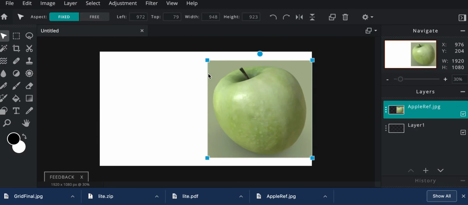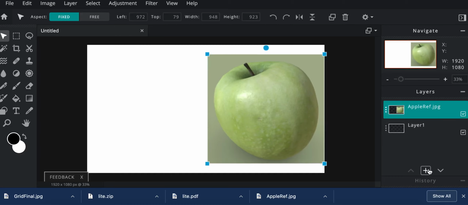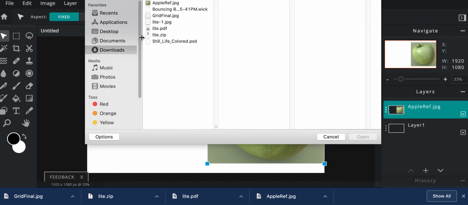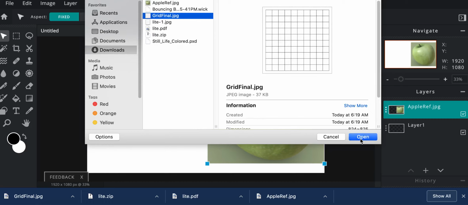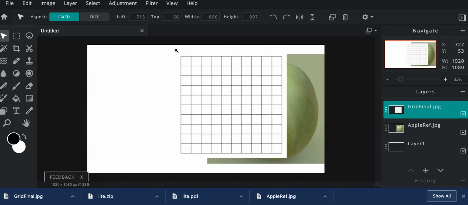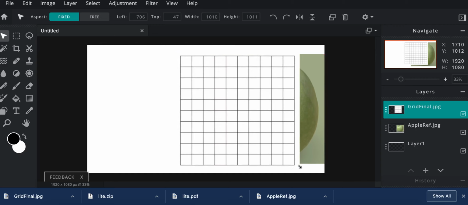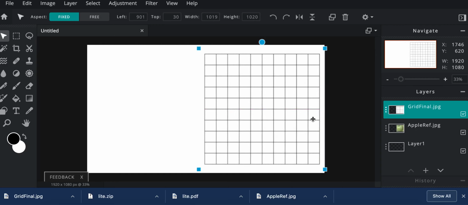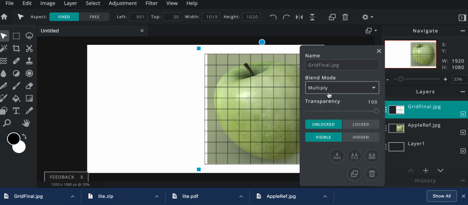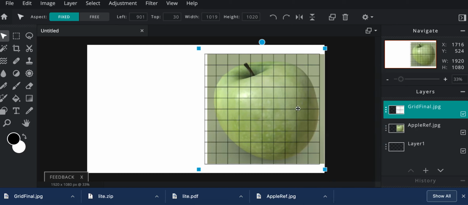Okay, so now the final step, I'm going to close that image. So now on my still life, I'm going to come over here to layers, add in an image layer. It's going to be the grid final. Okay, so I'm going to bring it on in. I'm going to scale it up so that it's covering the apple. Now we can't see it, so you're going to come over here and click on these three little dots, or you can right mouse click on the layer and it'll bring up the layer controls. I'm going to change the blend mode to multiply, and boom, there we go. You can now see it.